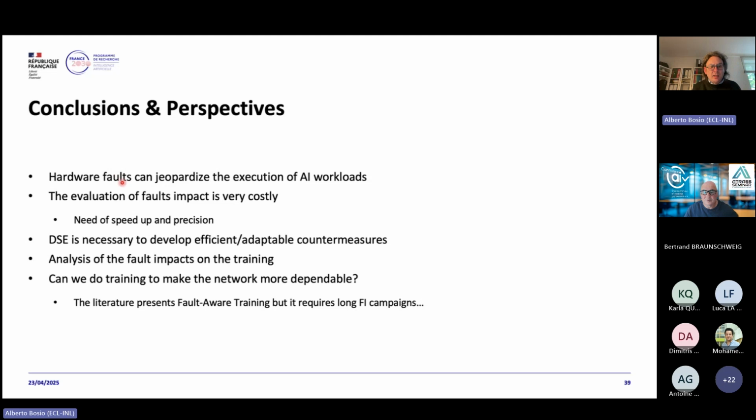The problem is that the way to evaluate how those faults will impact your system is very costly. So what you have to do is, on one side, speed up, and on the other side, be as precise as possible, because you have to target the hardware. You need to develop design space explorations, because you have to design efficient but also adaptable countermeasures, because faults can vary during the in-field. Simply think about the aging effects.